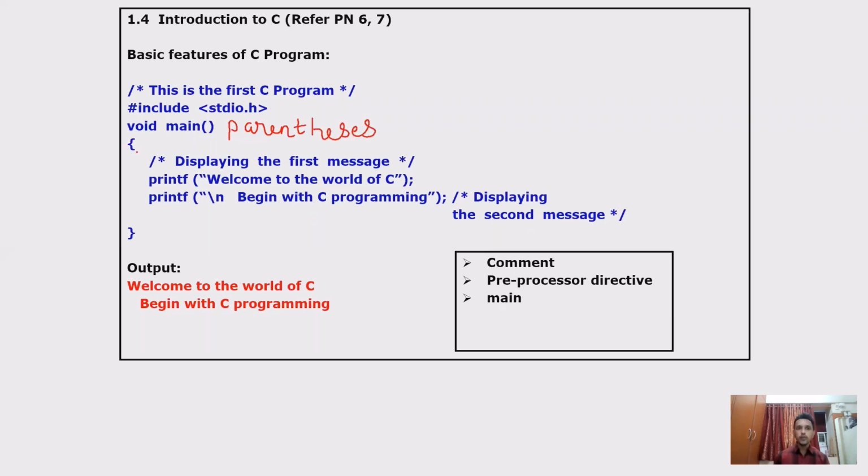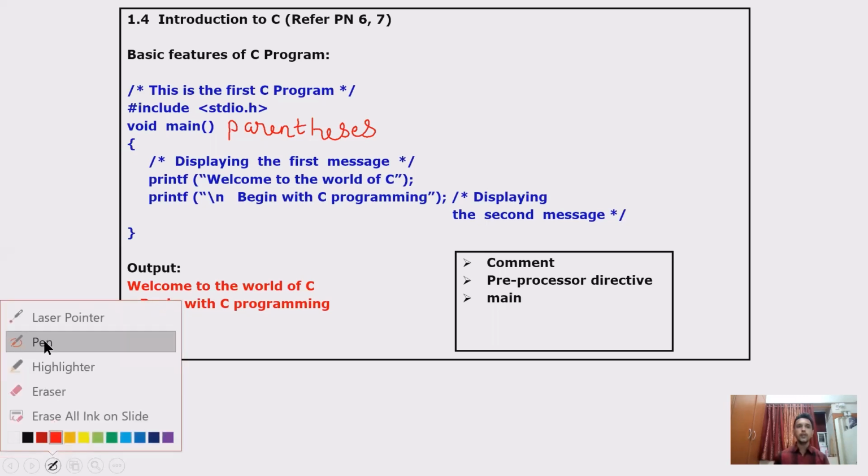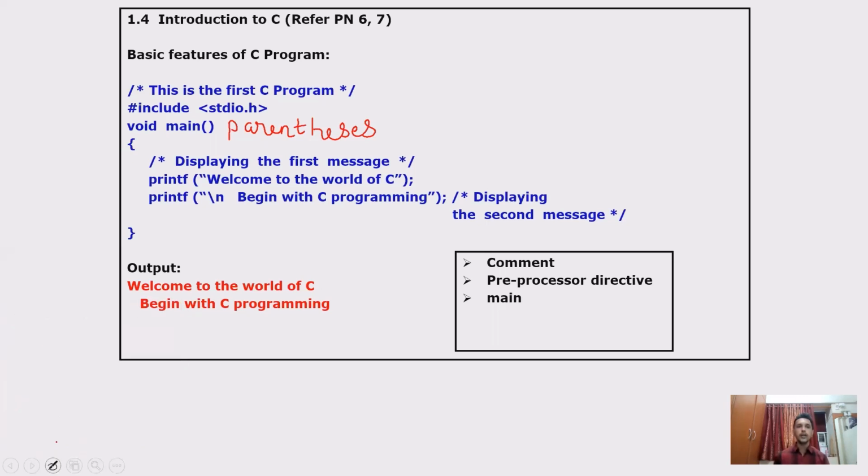Now today onwards, we'll not call this curly brackets. We'll call them braces. Look here. So after the main, we'll put a set of parentheses and then a set of braces, and whatever statements we want to write, we'll write inside the braces.